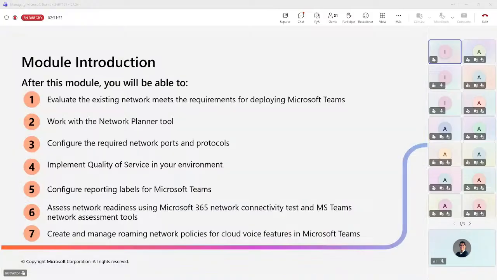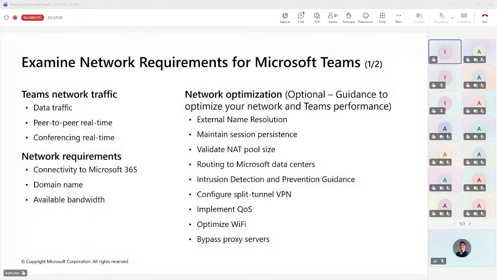Okay, let's talk networking briefly. Right, so configuring components for your network to make sure that things are going to work for Microsoft Teams. Teams is part of the Microsoft 365 experience. It's built on core cloud computing capabilities. So yeah, it does still need to live on a network. And you need to have a network that's going to be able to support Teams network traffic for data between Microsoft 365 Online and a Teams client, for peer-to-peer real-time communication, and even for conferencing real-time communication. That includes audio, video, and desktop sharing.